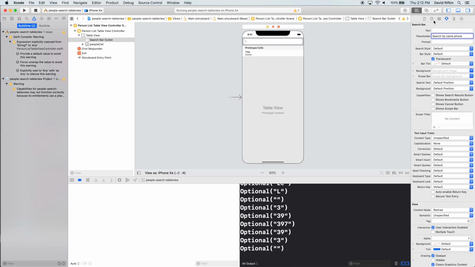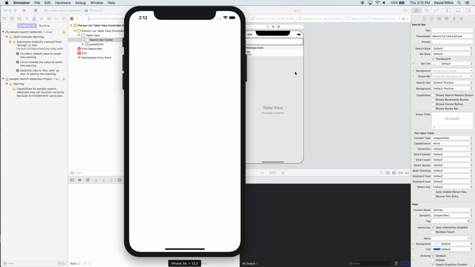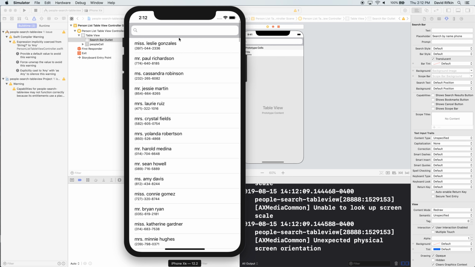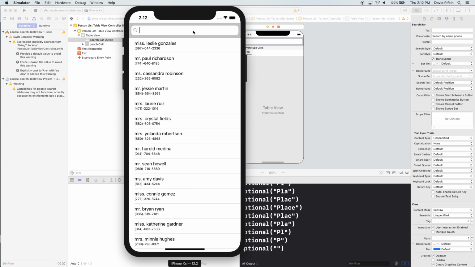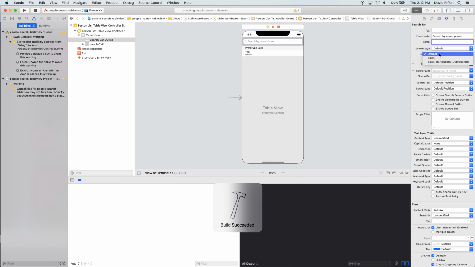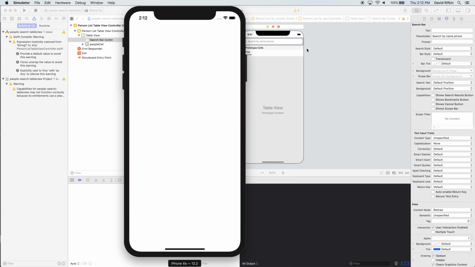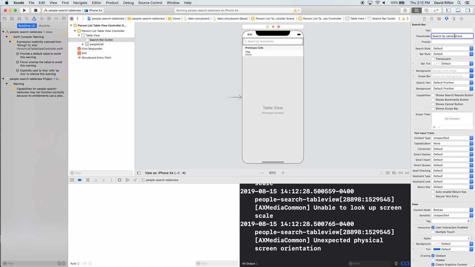Look, the search bar has some attributes. One of those is a placeholder. Great. Where's my placeholder at? Let's see how we can get that placeholder to work. Maybe if we take off translucent. There we go. Search by name phone. There's a placeholder there telling you how to use it.